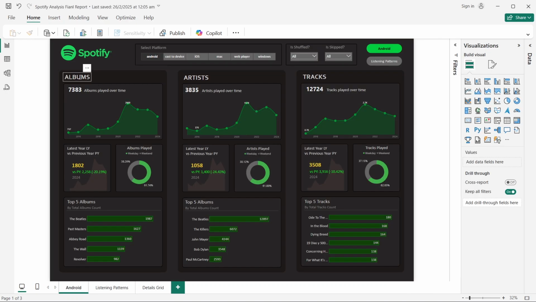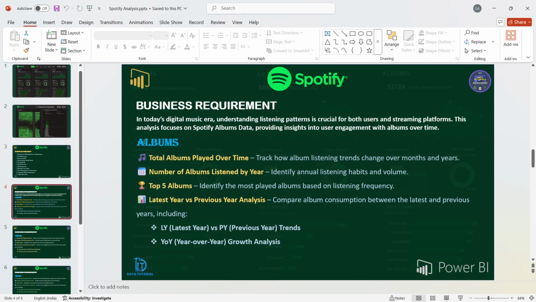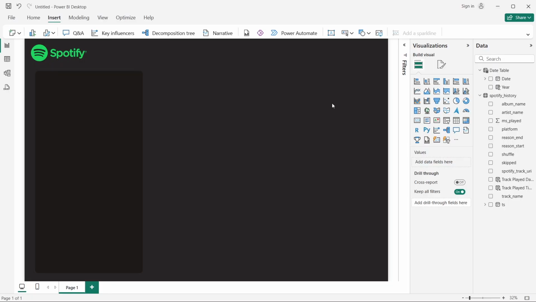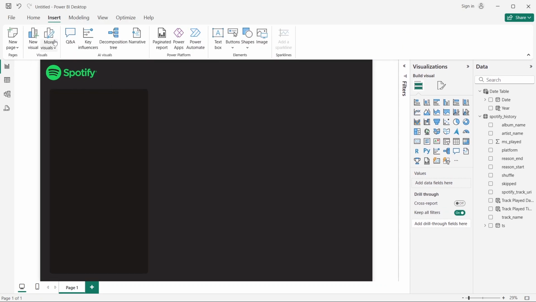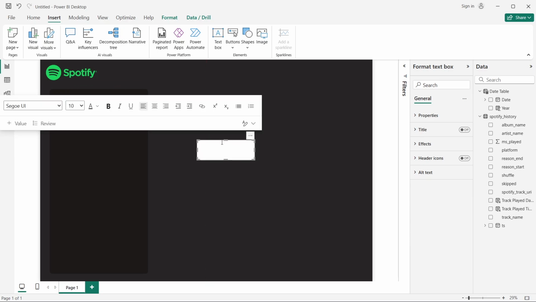So now the first thing we have to do is for albums. You can see in our business requirements, the first thing we have to do is for albums. So I will just add a text over here. For that I will go to insert, and here you have an option called text. Just click on text. I will bring that text box below over here, and I will type the text as albums.